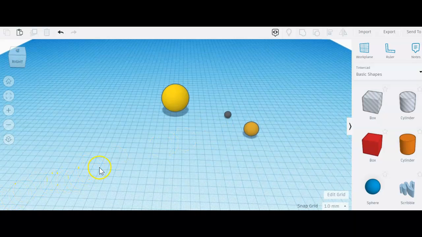Next video, I'm going to show you how to make the orbits and then how to make the planets up a little bit where they need to be.